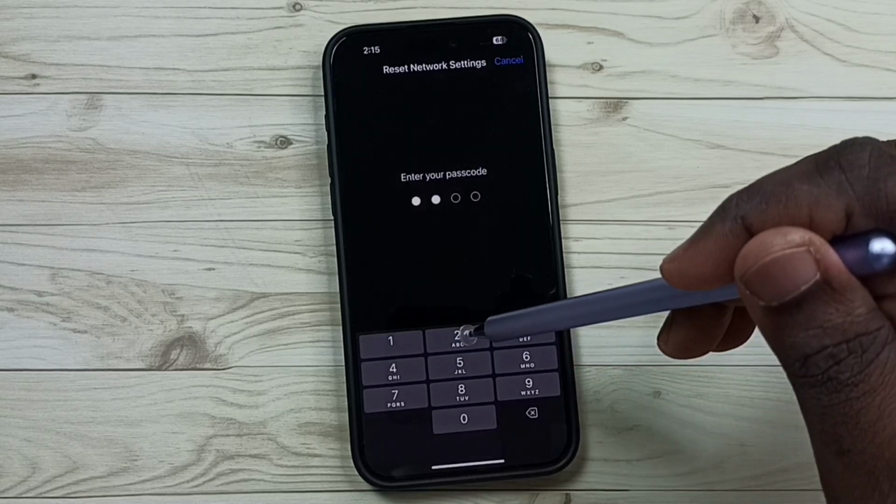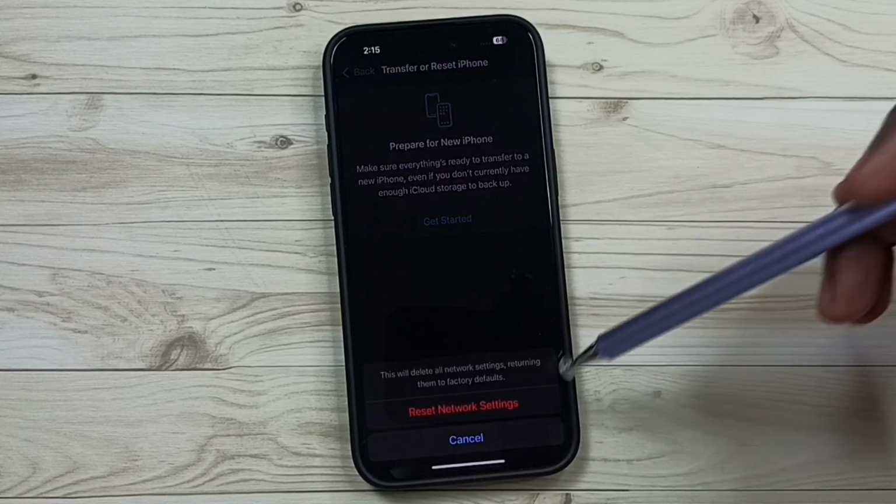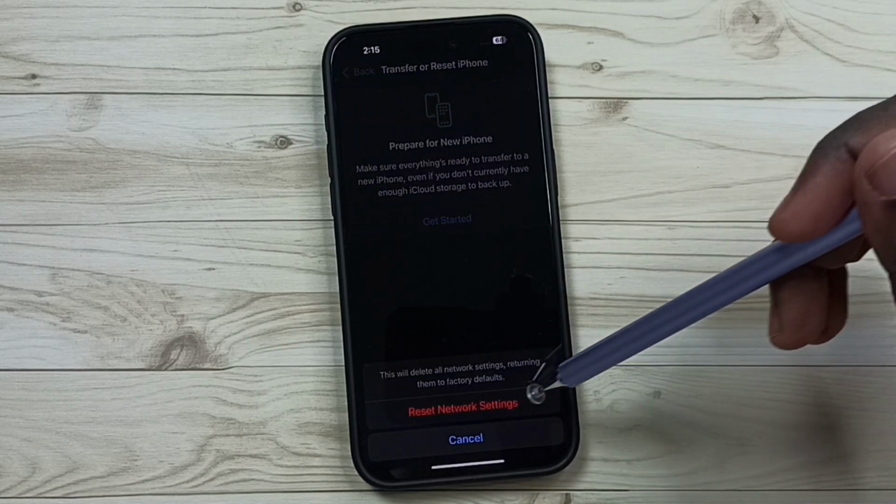Enter relock password. Then tap on this reset network settings.